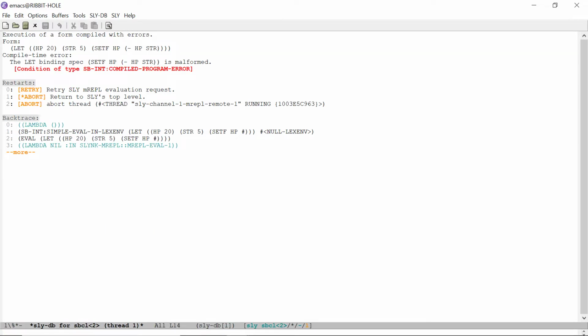And so if you see right here, the execution of a form compiled with errors, form let HP 20, strength 5, setf HP minus 20. I'm just going to read this because I'm trying to figure out what's going on. Compile time error. Let binding spec. I don't know what that stands for. Setf HP minus HP strength is malformed. So I should be able to say setf HP and then minus HP strength.